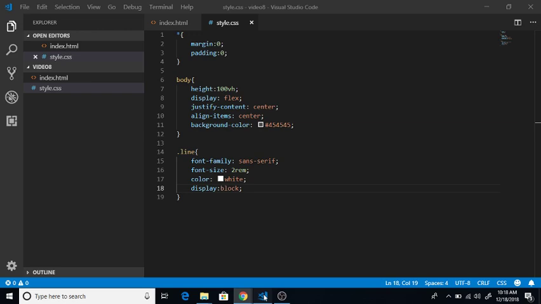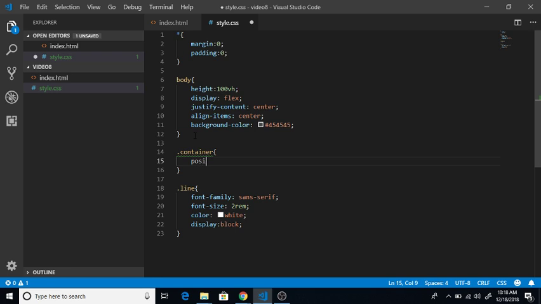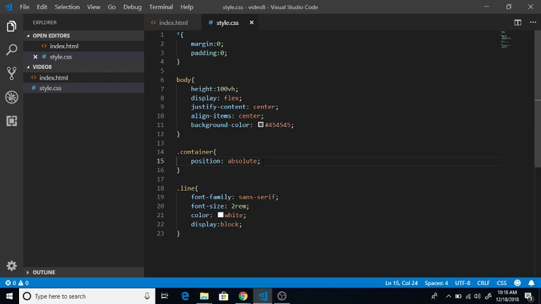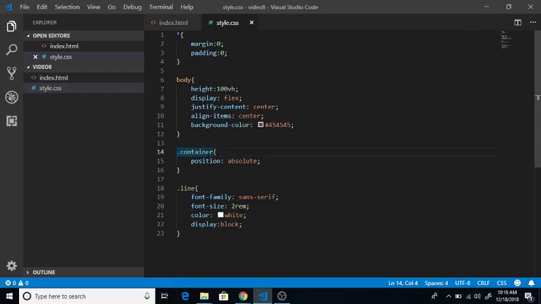And now for the container I will put position absolute. Sorry, not for the container, I'll put it for, what is this? Maybe I've clicked on some link. I'll put this on line 2.